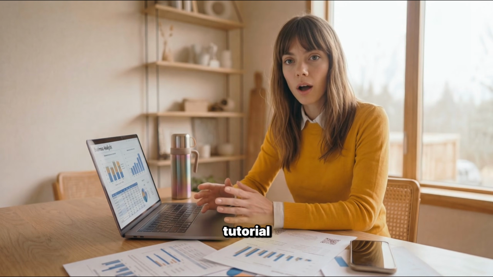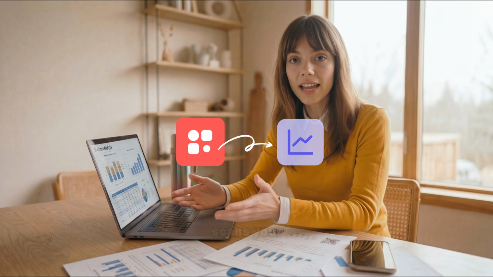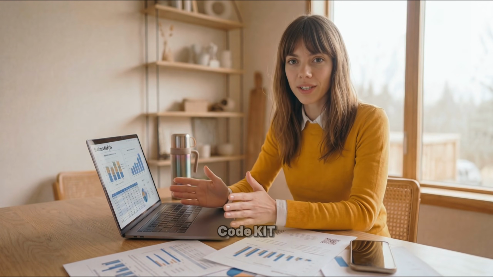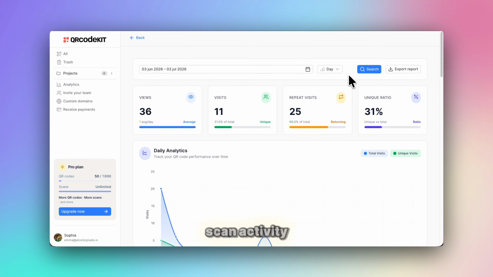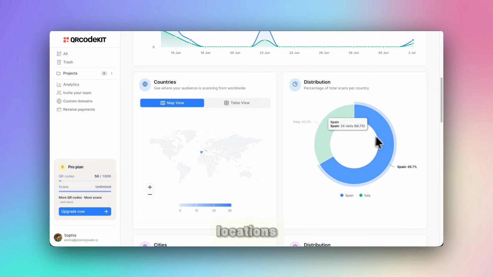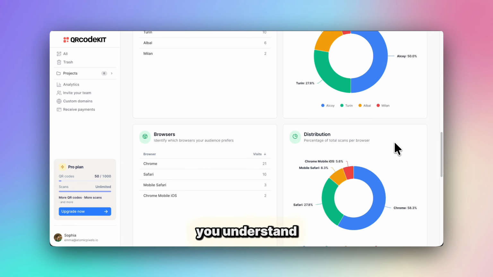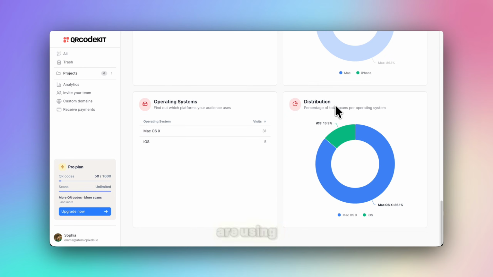In this tutorial, I'll show you how to track QR code scans and understand what happens after someone scans your code. With QRCodeKIT, you can see useful scan analytics directly from your dashboard. You can check your total scans, scan activity over time, devices, countries, cities, and locations. This helps you understand if your campaign is working, where people are scanning from, and what devices they are using.